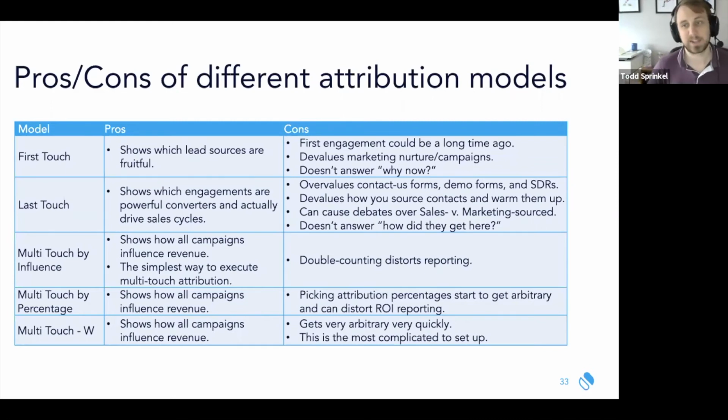I like to be very specific in what I say: these campaigns influenced X amount of pipeline revenue, et cetera, not attributed to. If you do percentages for each touch, this is very arbitrary and can be hard to interpret with fractional revenues, but it's kind of a blend to see everything. And again, the W can be really hard to make programmatic, and you're starting to get into really needing dedicated resources to handle this specifically.